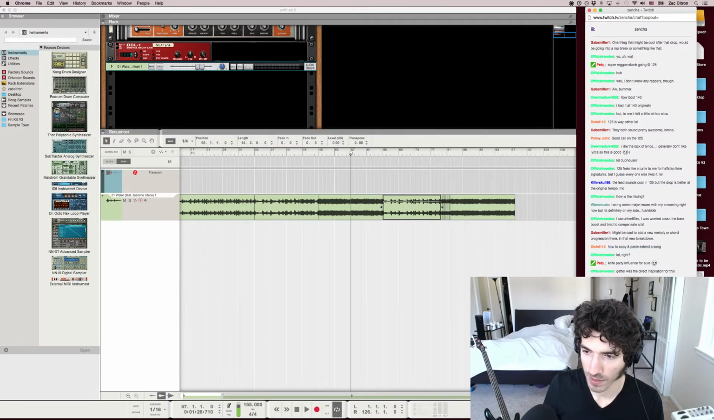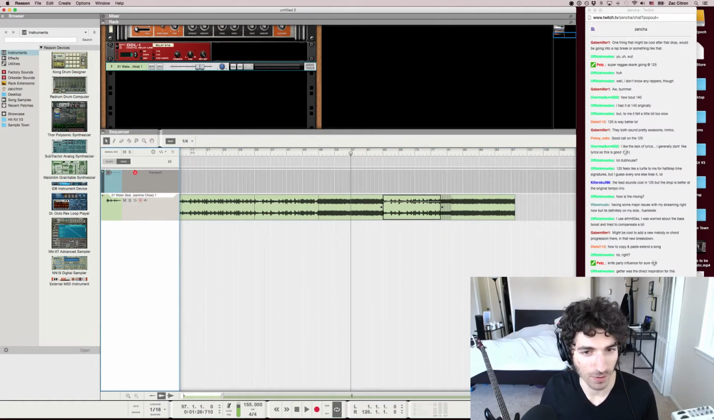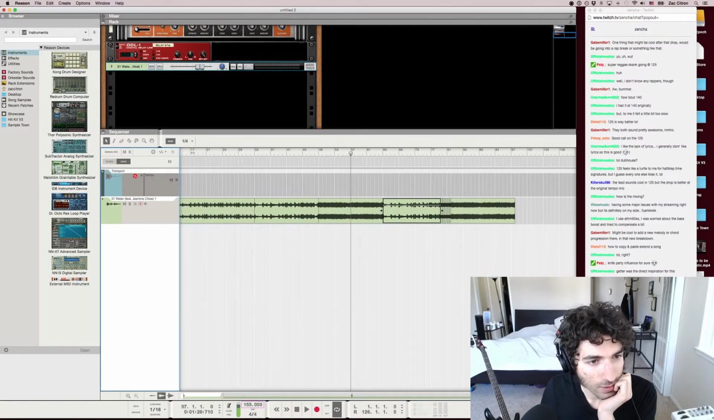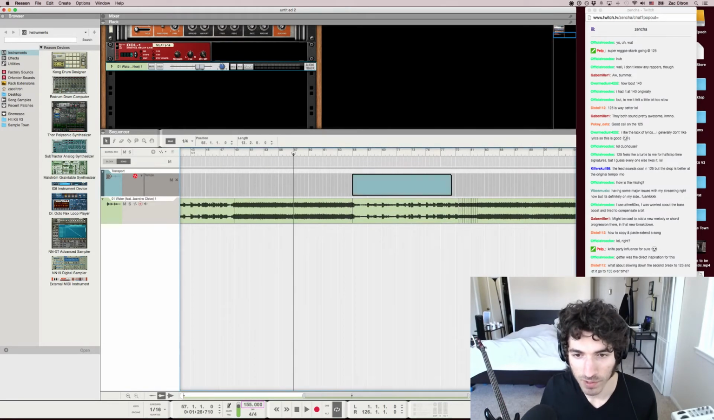What about slowing down the second break to 125 and let it go to 155 over time? It's an interesting thought. You could utilize the sexiness of the 125 and the aggressiveness of the 155 simultaneously, or not simultaneously, but in the same track. How do I do... You know what? I have never done a tempo. Oh, here it is. There we go. It's like, how do I do a tempo automation in the new Reason? I haven't done it in a long time.